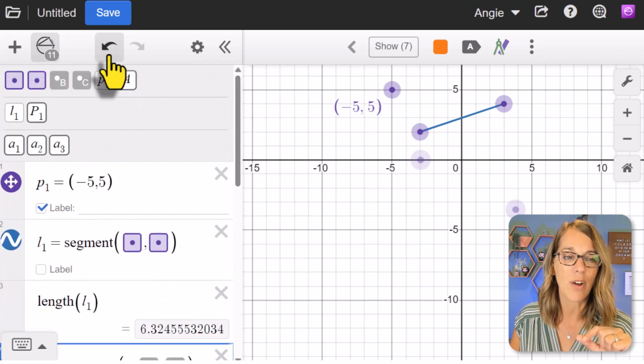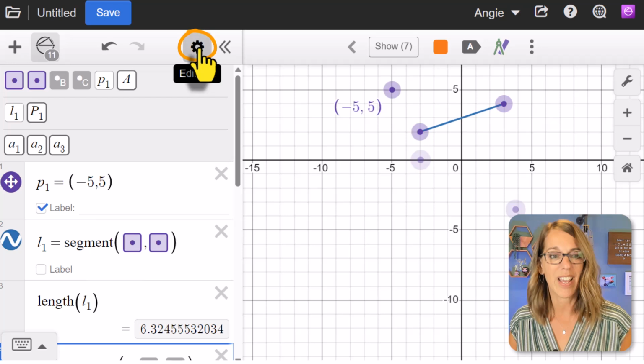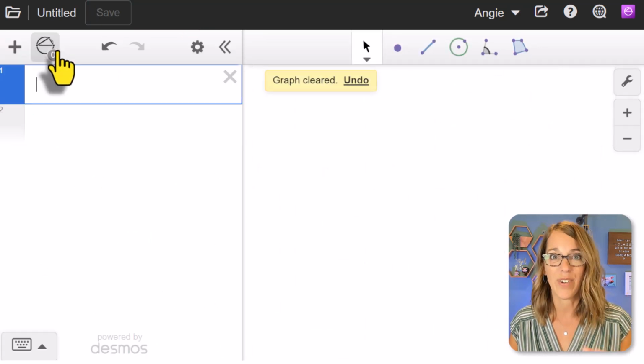Let's go ahead and clear our expression list. To do that, I'm going to click on the gear to edit my list, and I'm going to delete all, and this truly does just delete everything.